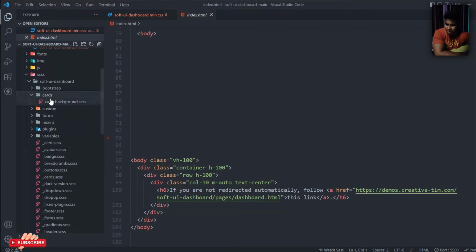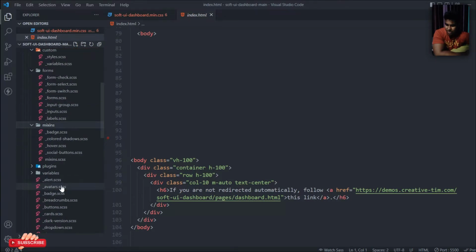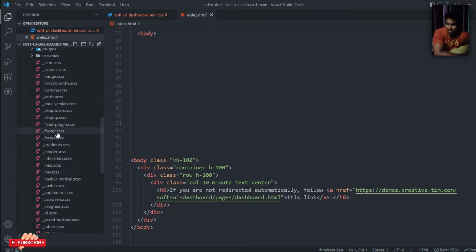As you can see here, we have a card component, custom card component, forms, mixins. As I told you, Sass provides mixin functionality: if you are repeating the same code over and over again in your application, you can convert that code into a function and reuse it. That's the power of Sass. Okay, so here it is.